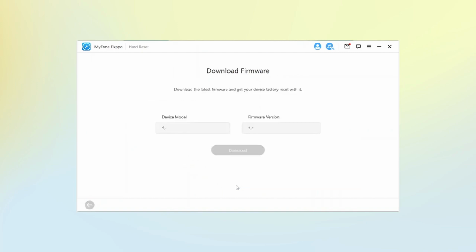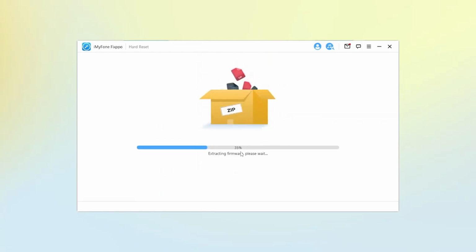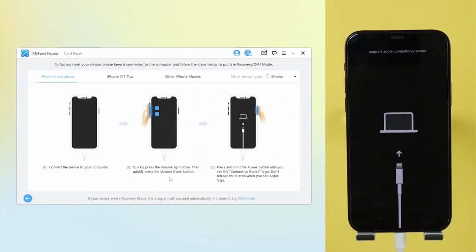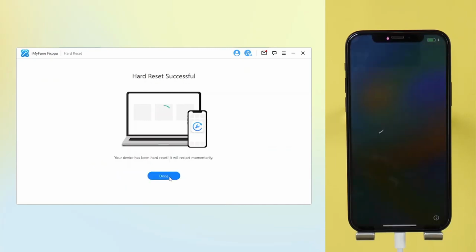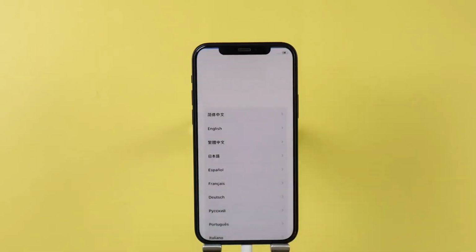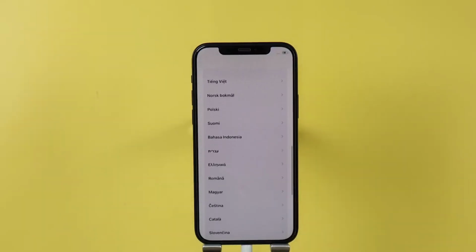Now, Fixppo will download the firmware package. Just click it and wait for it to finish the downloading process. Finally, click on Start. Follow instructions to put your iPhone into recovery mode, and Fixppo will begin to factory reset your locked iPhone. This process won't take up much of your time, so please wait patiently. Then, it's done. Now, you can see that your locked iPhone is restarted. It's pretty easy, right? If you're interested, just give it a shot.